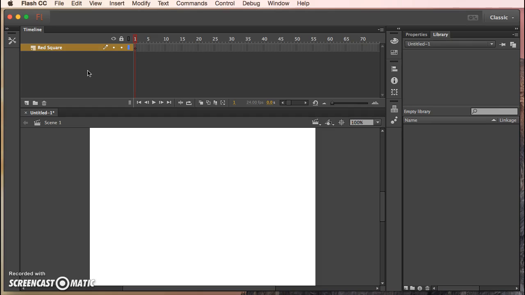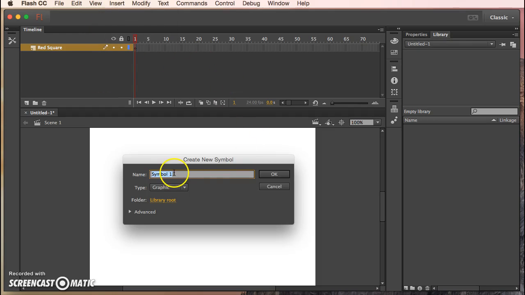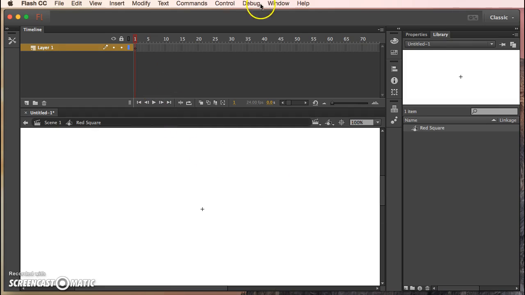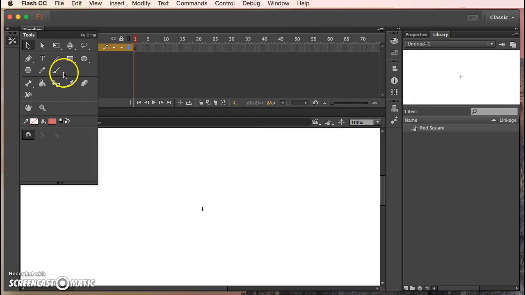Step 5, at the top where there are various menu items, insert new symbol. This should be review from last week. We're going to name this symbol red square. And as it says, and also a review from last week, we're going to make that thing a graphic. Okay. Click OK. And I'm going to get my tools up.